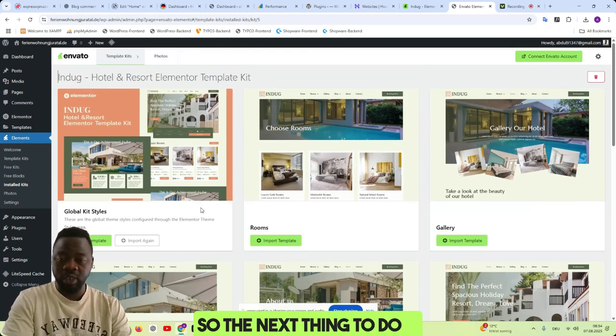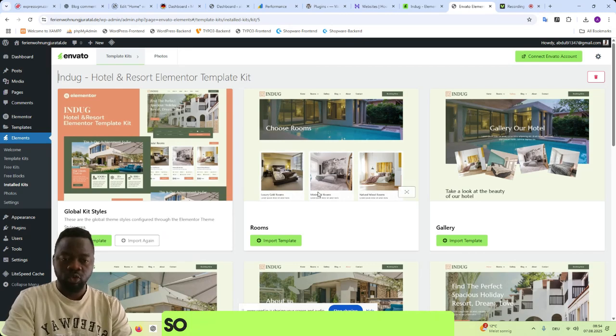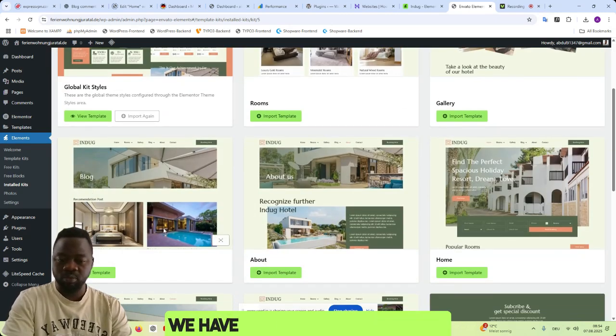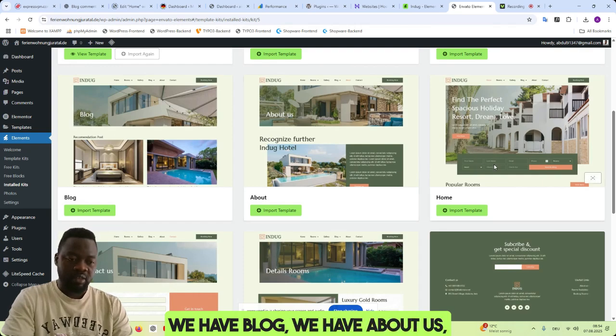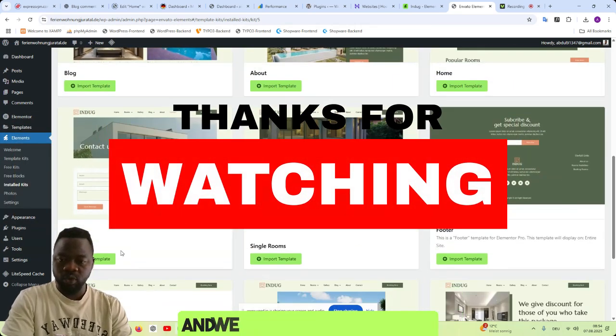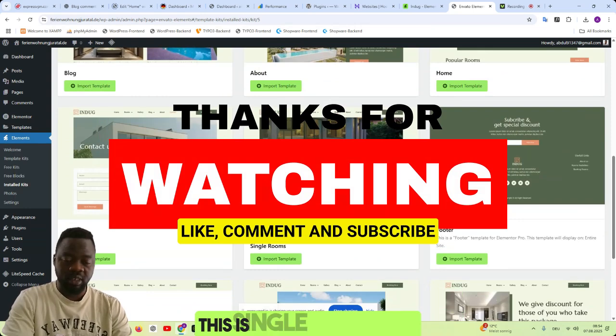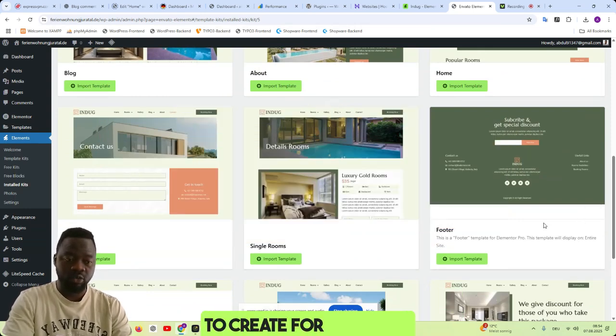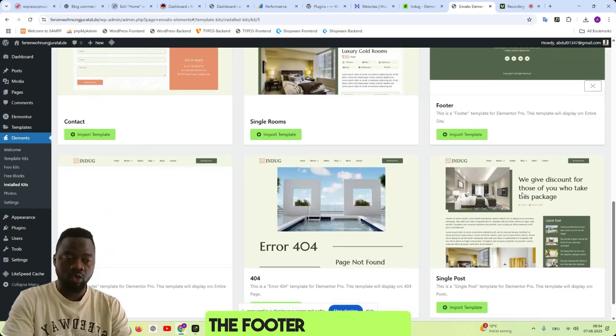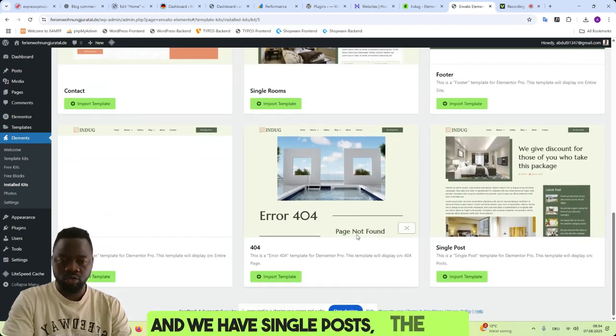The next thing to do is just click on import all. I've already imported, so I click on import again. So I've imported all the template kits, all the global kits. Here we have rooms, gallery, blog, about us, the home page, and the contact us page. This is single rooms, that is, the pages that you want to create for your site. This is how the footer looks, and we have single posts, the error page, and this is the header.